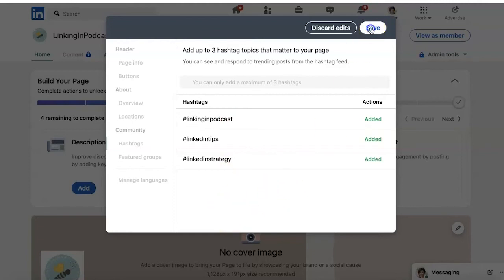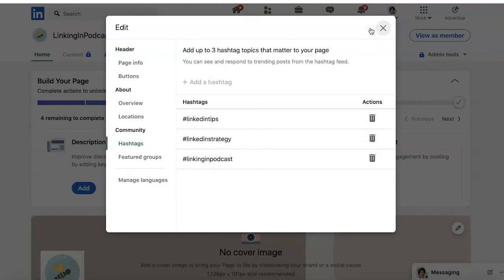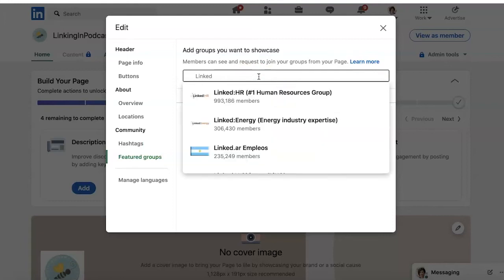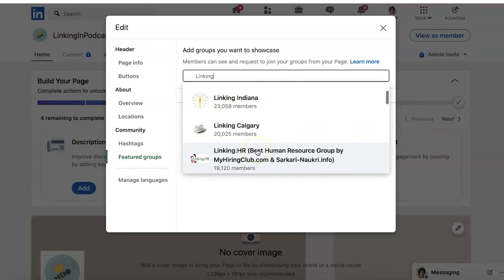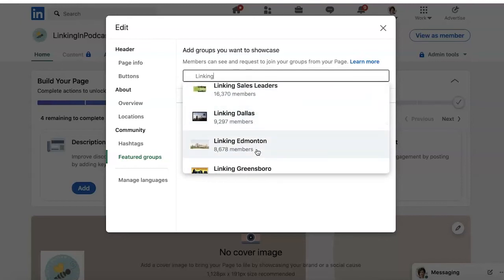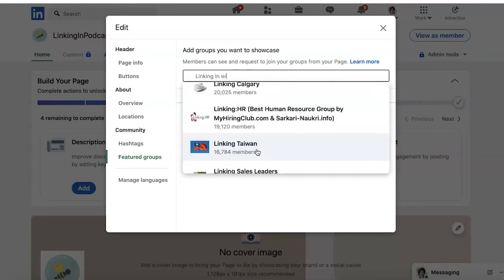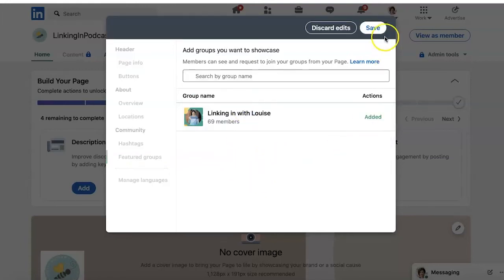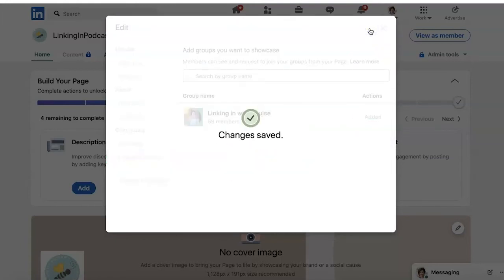Okay, let's click on save. And then if you have any groups, you could add those groups in here. So I do actually have some groups. Okay, let's just find it. Oh, there's a lot. Linking in with Louise, and that can be added into the page as well.